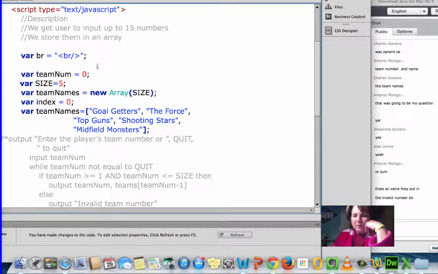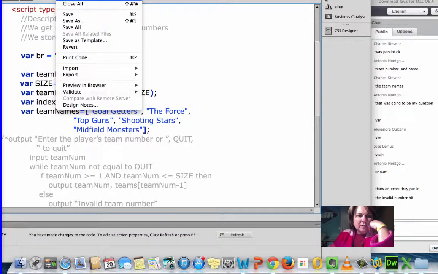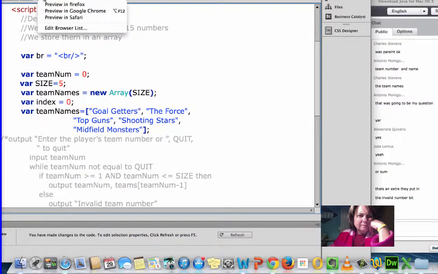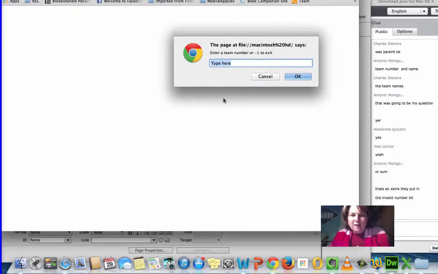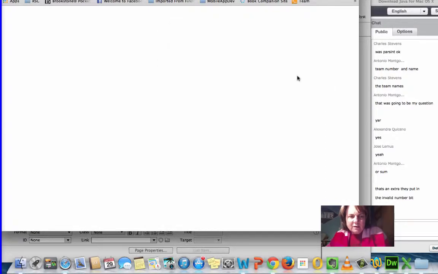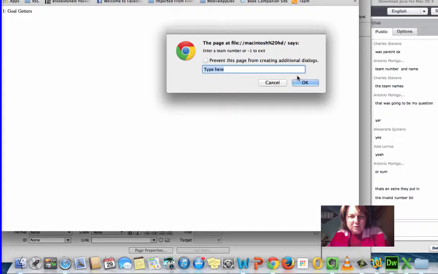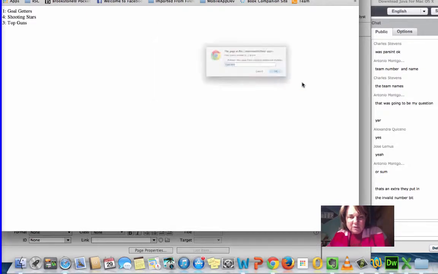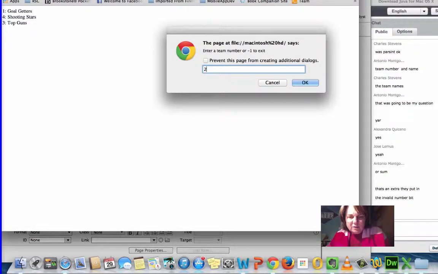Okay, so I'm going to go up here and save file. Save. Here we go. If we had a drum roll, we'd do a drum roll. All right, enter a team number. So if it's team 1, goal setters. Ooh, we're doing good. A 4. Shooting stars. A 3. Top guns. A 2. Then we can say, let's see, a 4.